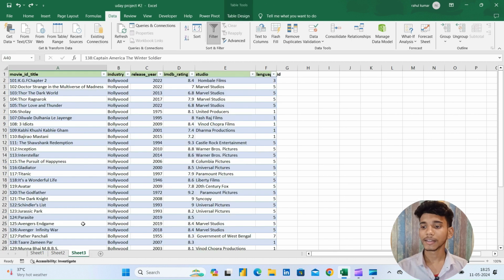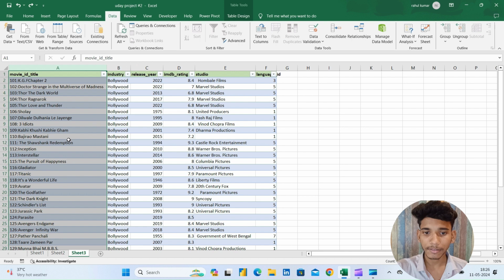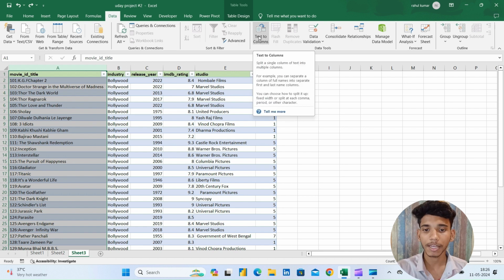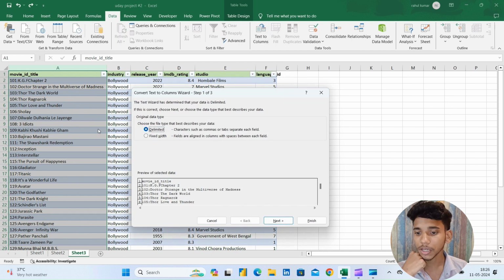So suppose you have two separate columns of data in a single column. For example, here you can see the movie ID and title. Both data are present in a single column. So for splitting this column into two columns, we just need to select the column, and then I will go to Text to Columns. Here you can see the option Text to Columns, and here you have two options, Delimited and Fixed Width.